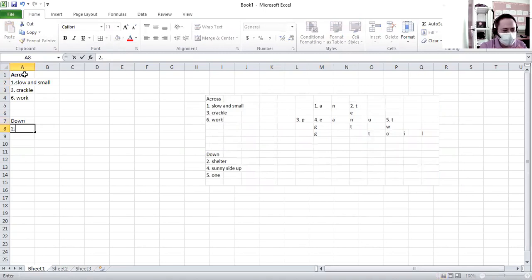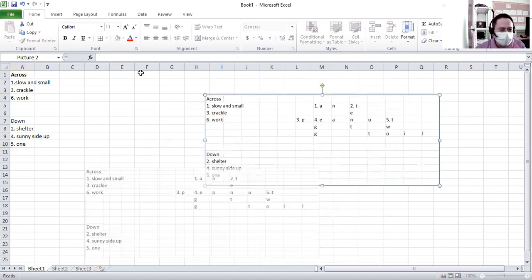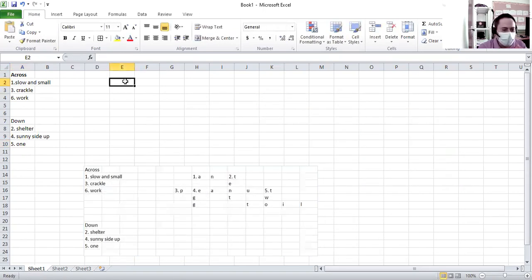Down. Number two is shelter. What is it? So when you say riddle, you're going to guess what it is. Sunny side up, and then five is one. So as you can see, the answers are here also. Number one across is ant.